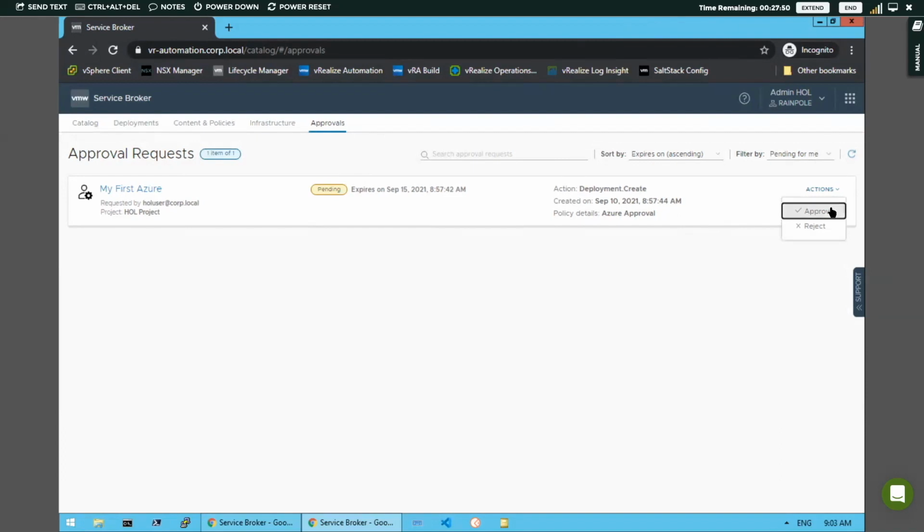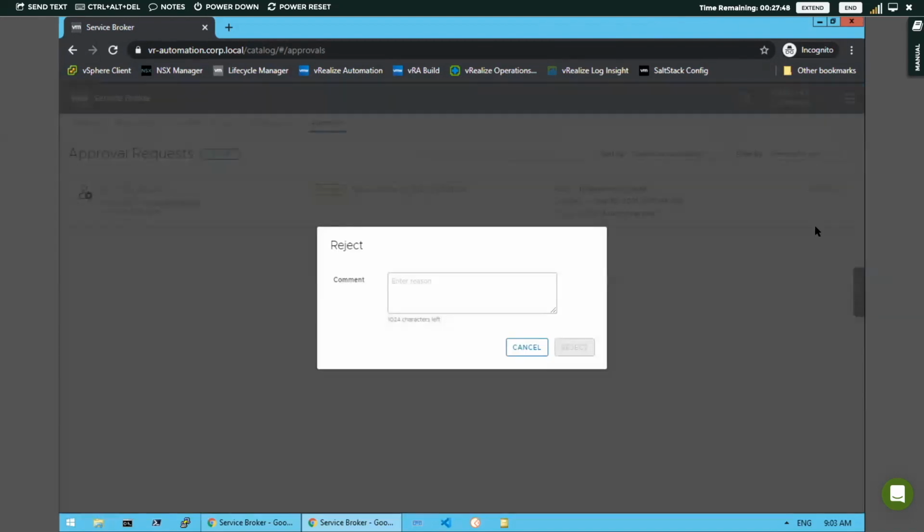Now, what I'm going to do for this one is reject it. The reason for this is I'm just going to say not enough detail provided, and I'm going to click reject.